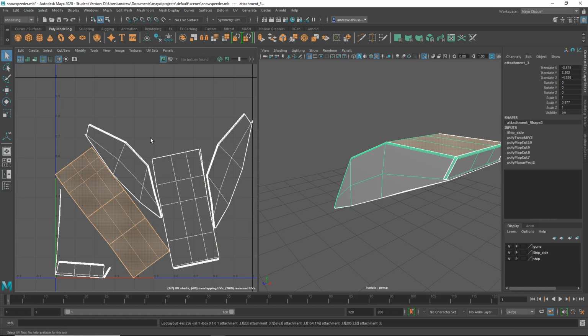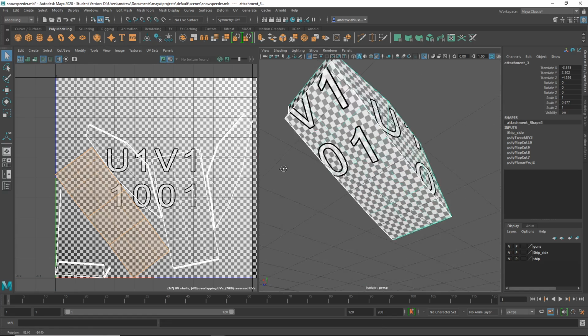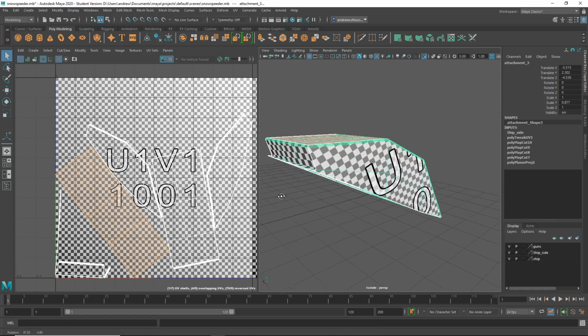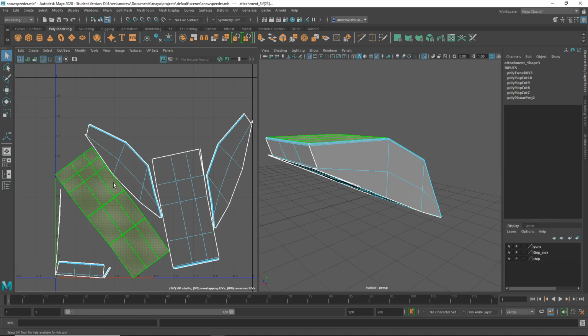And yeah, then we can check with the checkers. And now you see that the squares are pretty evenly square. But then we can kind of do a little better job cleaning this up. UV shell, and just kind of don't scale them.